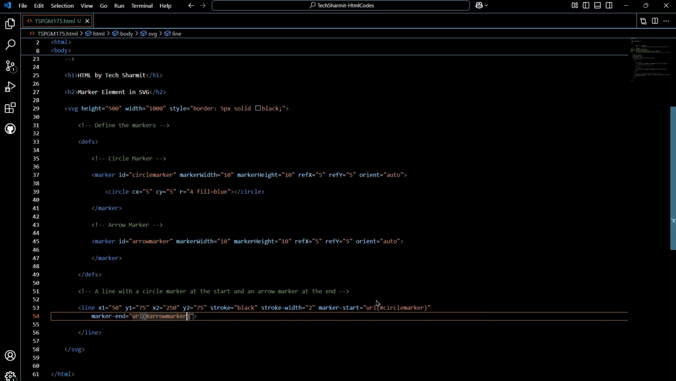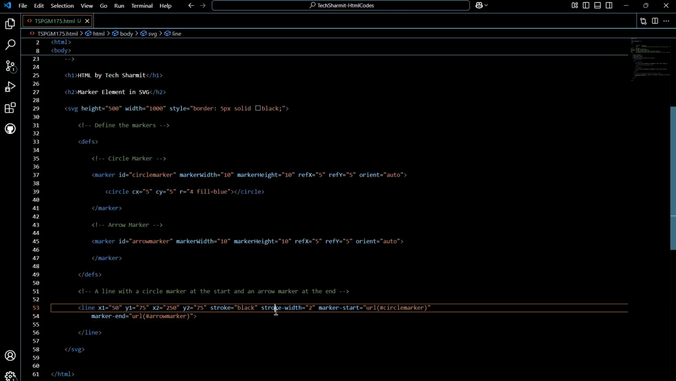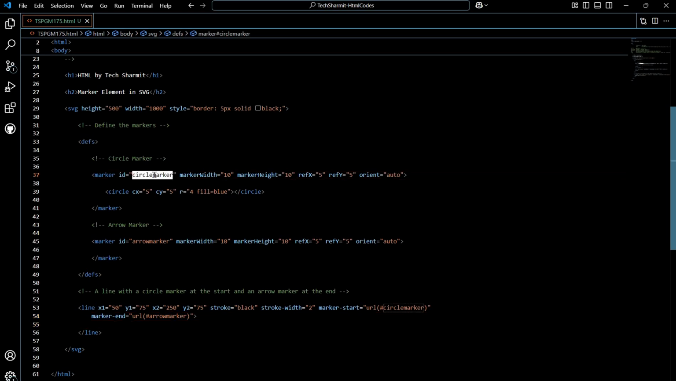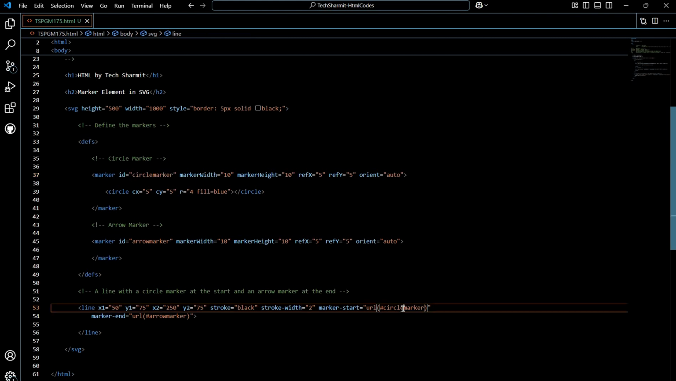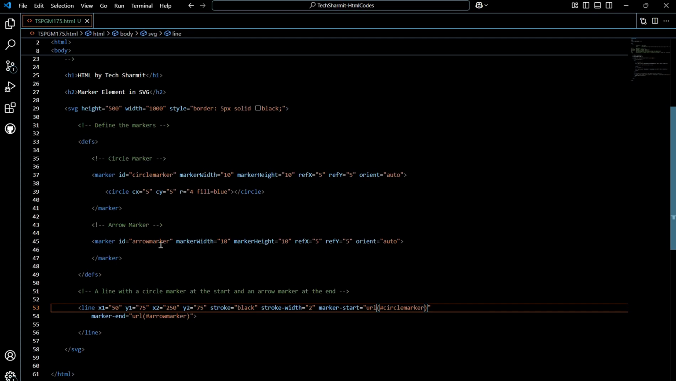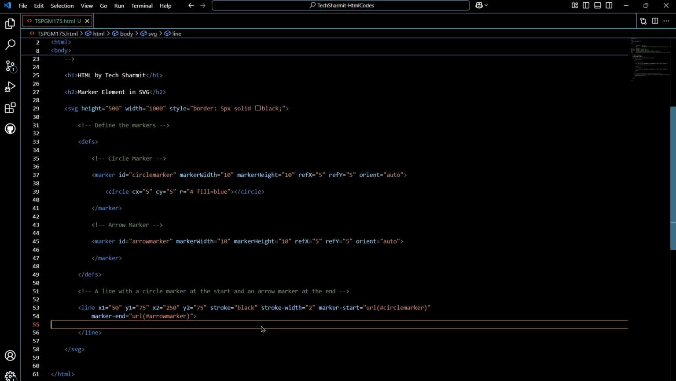Let's save it and refresh the browser. Okay, something is wrong here, because you can see the line is printed but not the end arrowhead, right? So let's see what is wrong here. We need to make a fix. So let's copy the ID from here. Maybe we have provided a wrong ID. Save it. Okay, it is not showing. Similarly, we will try to paste it like this. Save it, refresh it. Maybe we have missed something here. Let me check and resolve that.